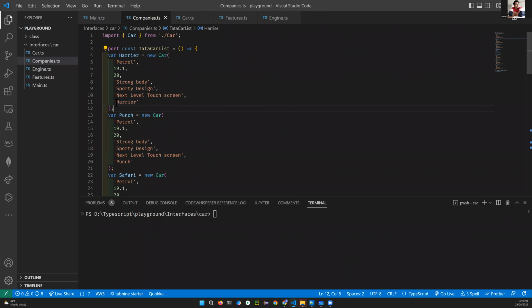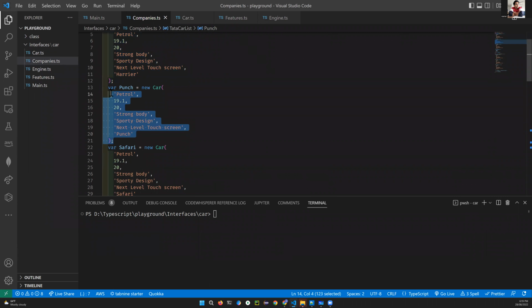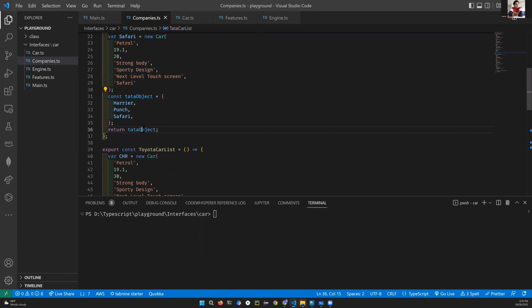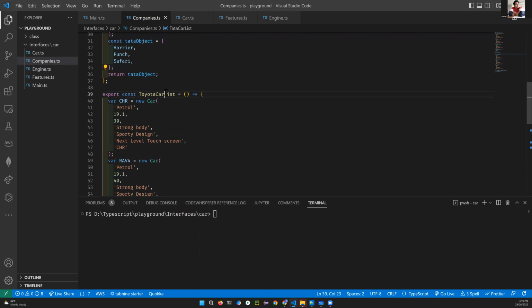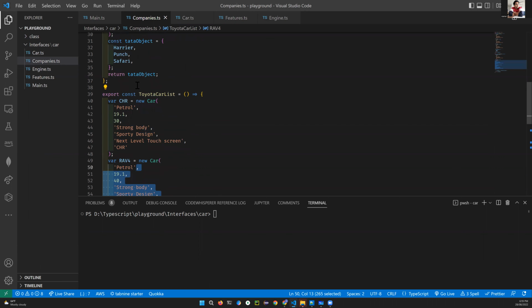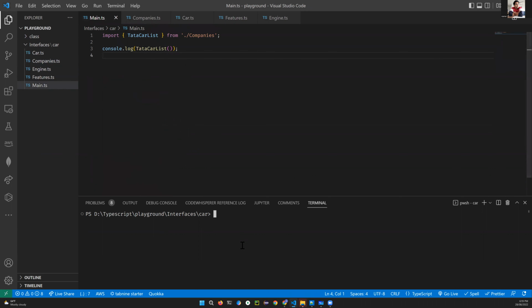So I'm adding this one class. This one new model, one new car, is added. The second car is Punch. The third is the Safari. And I'm going to return all those cars in a list format inside this object. The same goes for the Toyota cars. I'm just asking for the three new cars in a list. Now inside the main class, we just need to add them. I've already got everything, so I'm going to go and test.